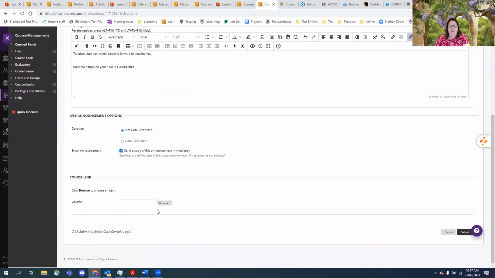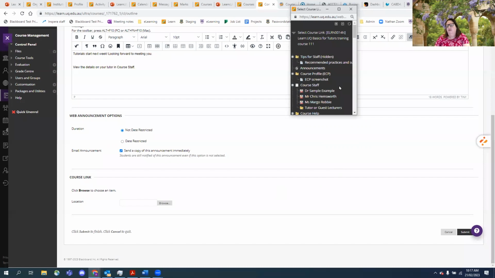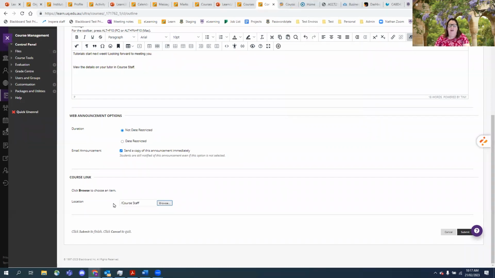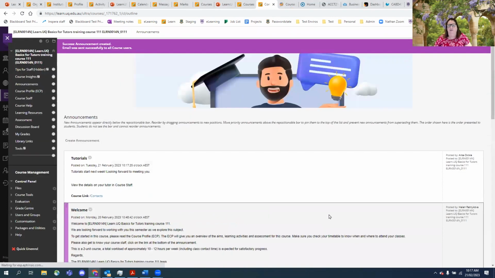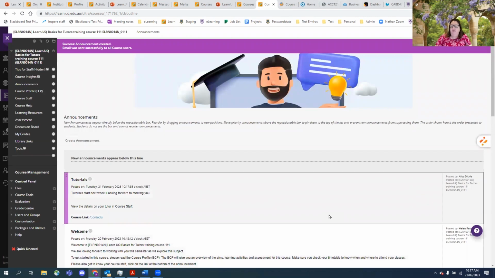And you can do a course link. So if I click on browse, I can link to somewhere else in the course. So I mentioned course staff, so I'm going to link to course staff. And this course link is really useful to direct students to somewhere else in the course. I'm going to click on submit. Give you all a minute to do that.